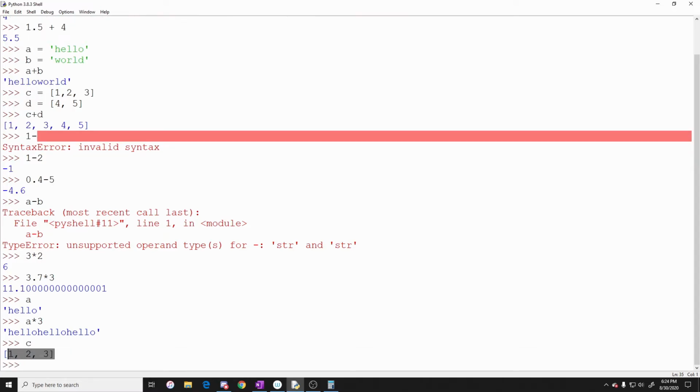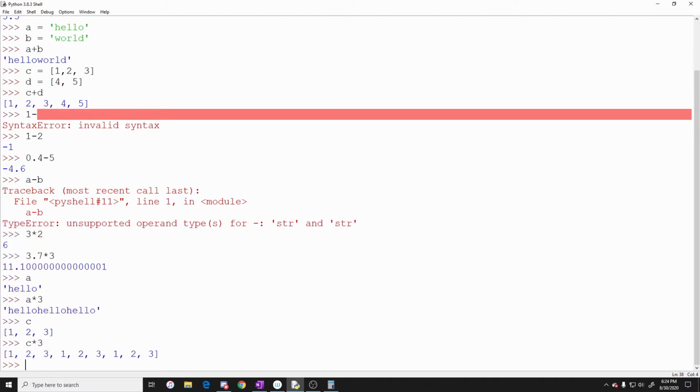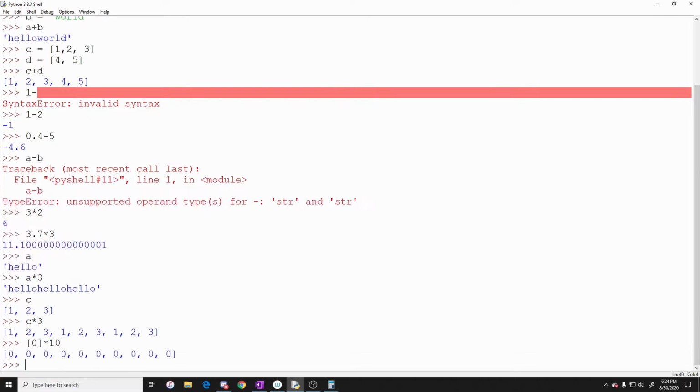So if we have the list 1, 2, 3, well, if we multiply this by 3, again, we're going to get the same list basically 3 times. So as you can see, 1, 2, 3, 1, 2, 3, 1, 2, 3. This right here is pretty good to initialize a list of zeros or something like that. Let's say we want to have a list of 10 zeros. You could do something like that, and then you're going to get this initialized list instead of writing out 0, 0, 0 a bunch of times.